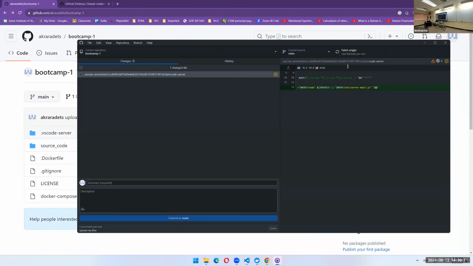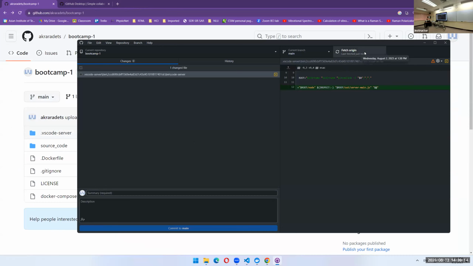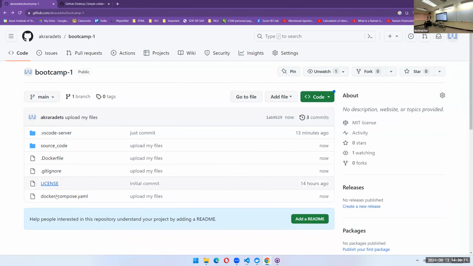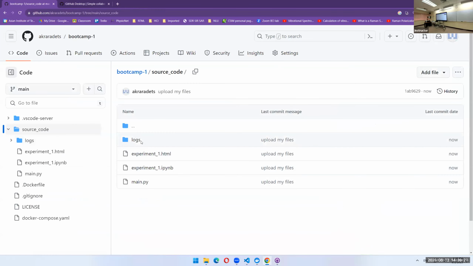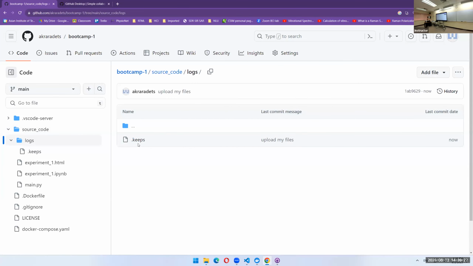Okay. So once it pushes, all the code is here. My source code is here. My log folder is here, but not the log file because I ignored them.